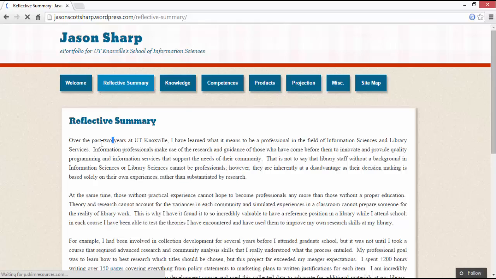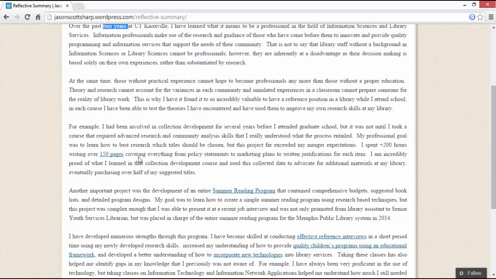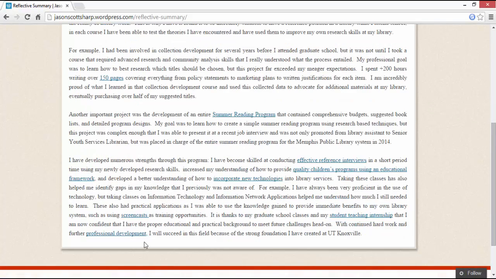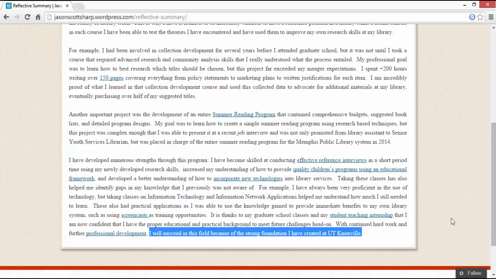The second section is my reflective summary, in which I look back on the past 2 years as a student at UT Knoxville and consider what it means to be a professional in the field of information sciences. I look back on notable assignments and reflect on my strengths and weaknesses as a student, ultimately deciding that because of UT Knoxville, I now have what I need to succeed in this field.